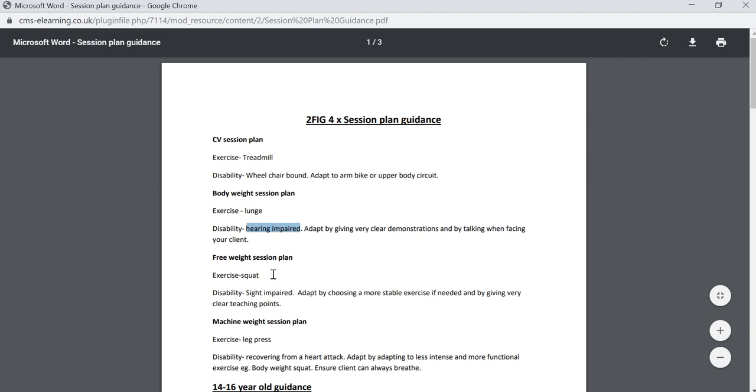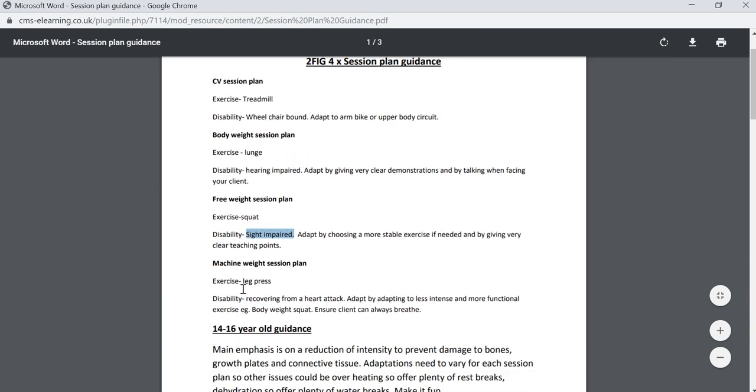For the free weight session plan, can you use a squat? And can you use somebody who's got sight impairment? And for the machine, can you use a leg press? And could you use somebody who's recovering from a heart attack? And explain to us what adaptations you'd suggest and why.